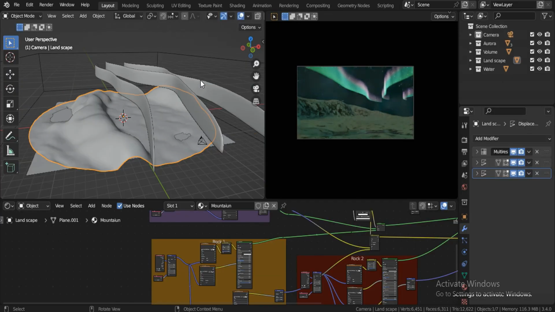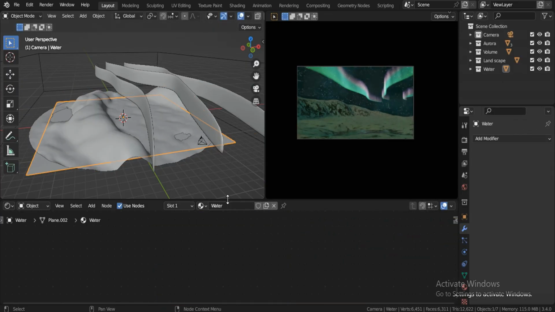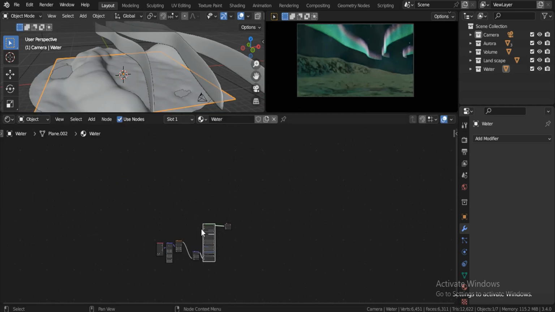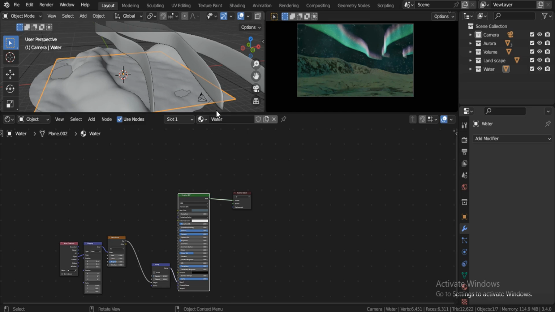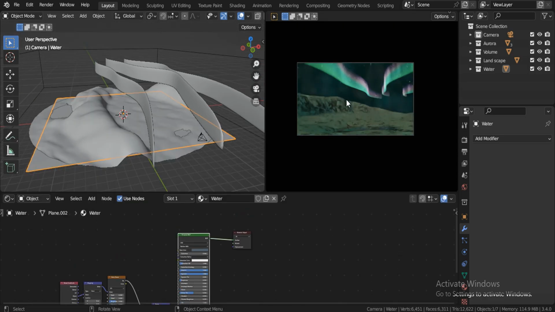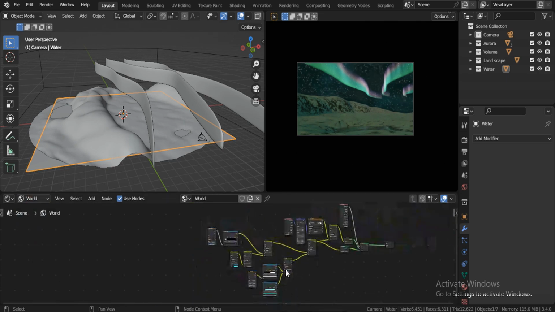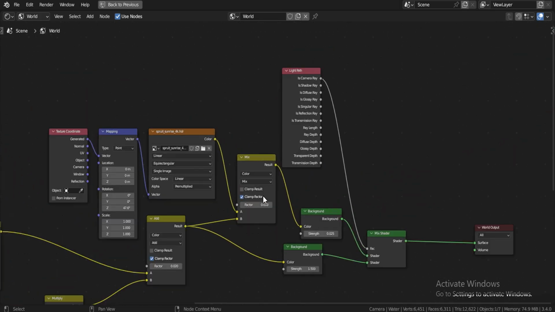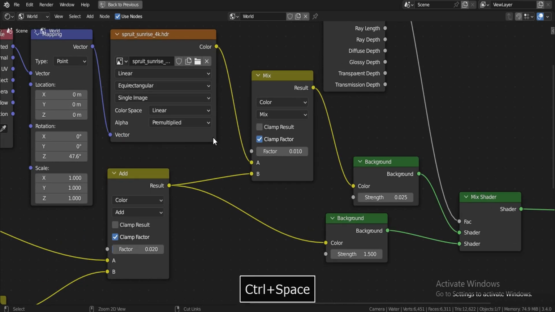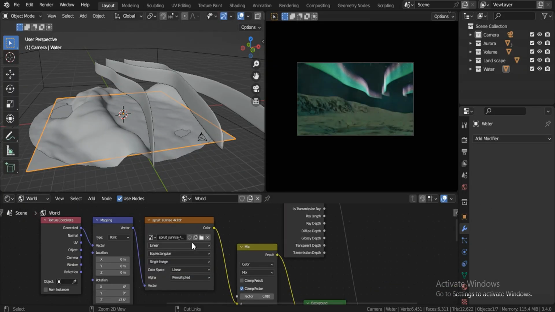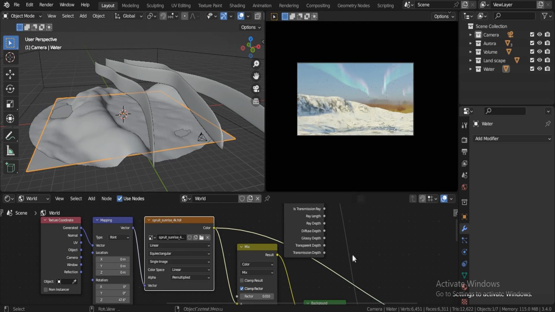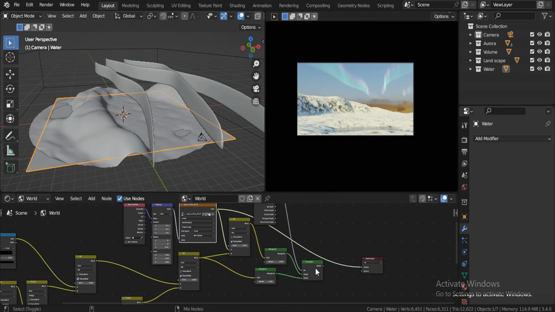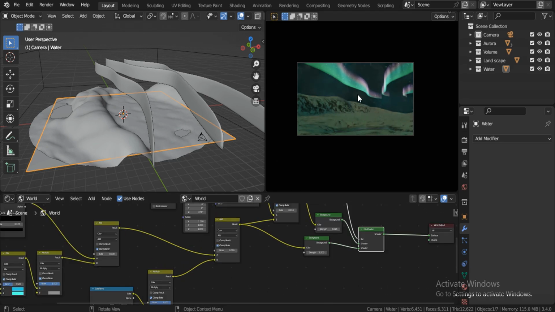Then I'll add some water planes under the landscape and we'll give it some simple shader. After that you can see there is a background right here, so I created this using Blender's world shader. It's very simple and I'm using a fully procedural method except for the HDR. The HDR is not the background, I'm using it for the lighting, and I'll use my custom background for the background purpose.